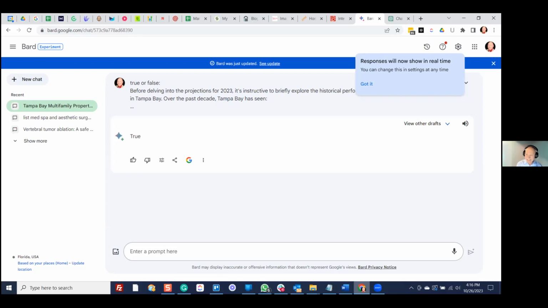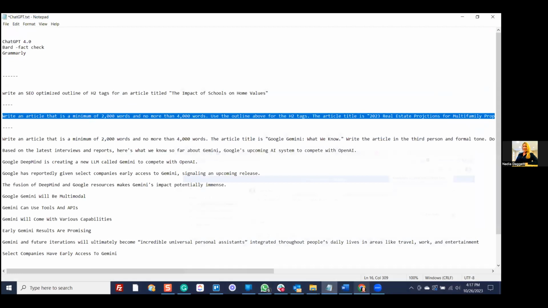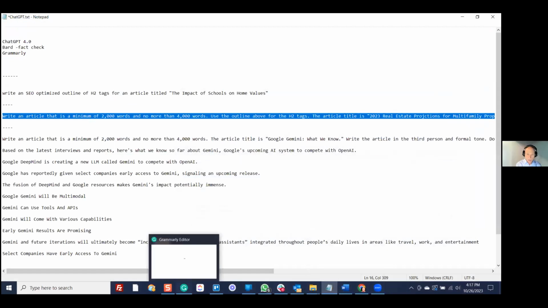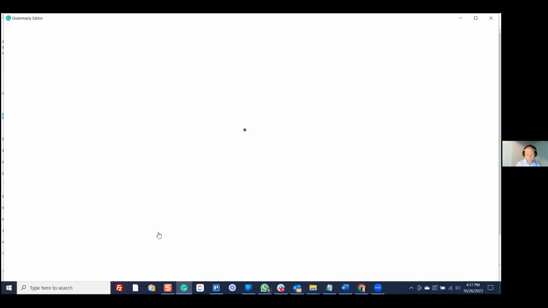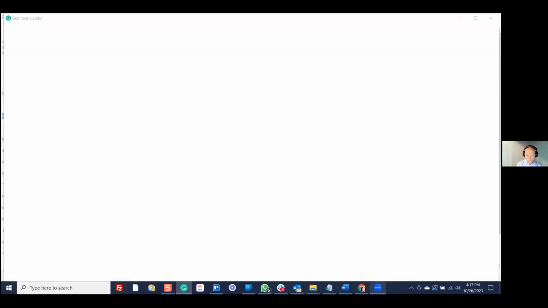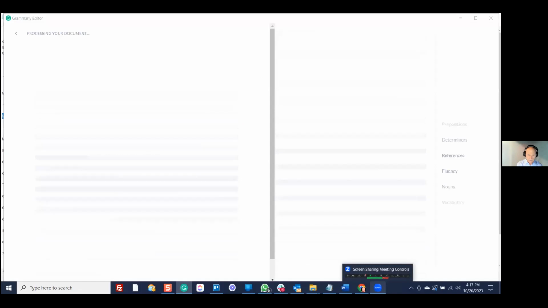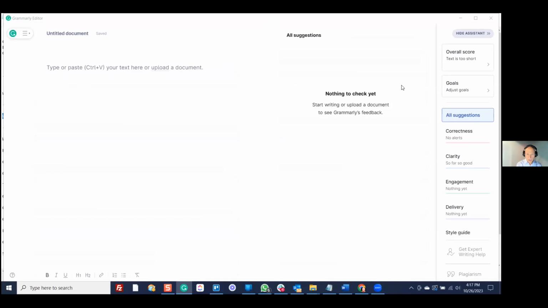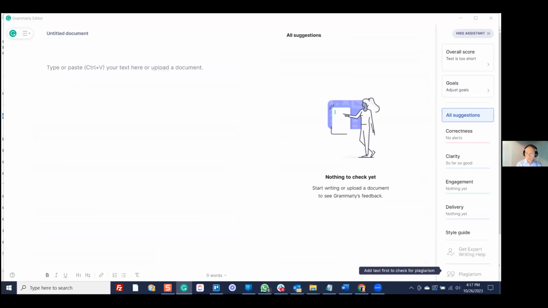Then I'll paste it into Grammarly. Does everybody know how to do that? Yes. I'll just open Grammarly real fast. New document. And then you paste your text right here. And then down at the very bottom right is a plagiarism checker.